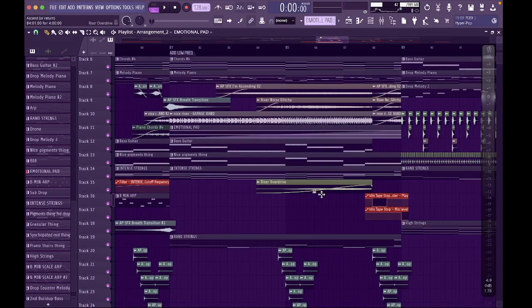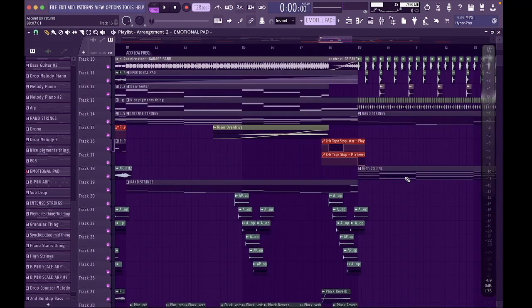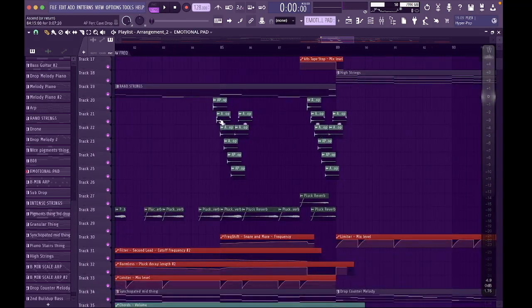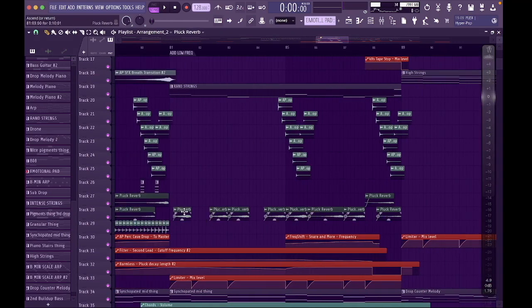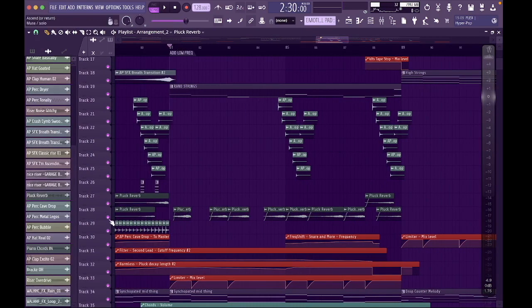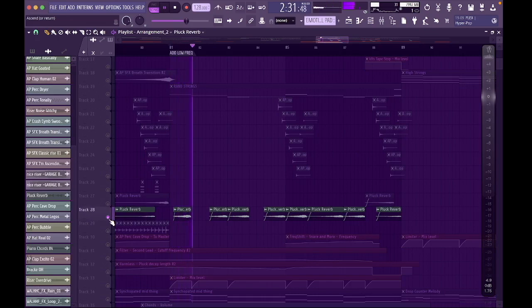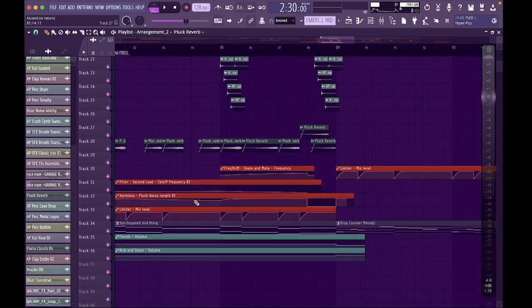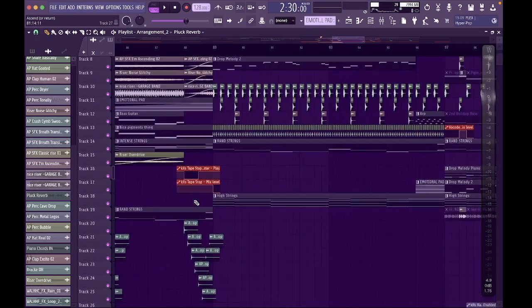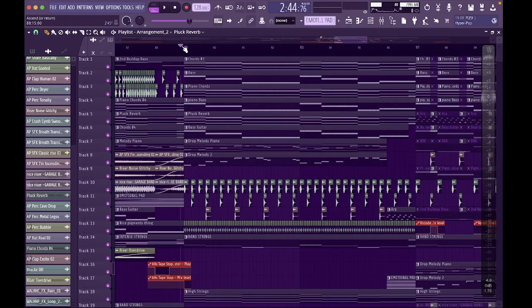Yeah, there's a bunch of risers. There's a tape stop at the end. These clicking samples, and also the reverb pluck thing has been reversed, rendered out, and reversed again, to help. I feel like it builds tension. That's the purpose of it. Then going into the drop, it sounds like this.